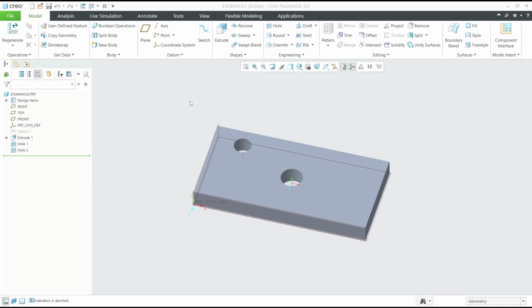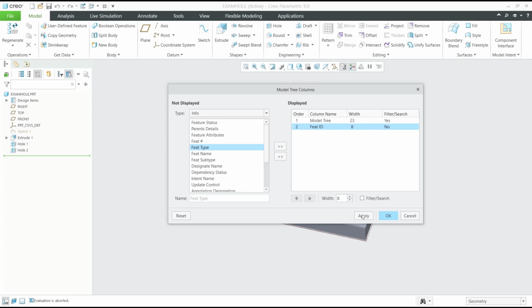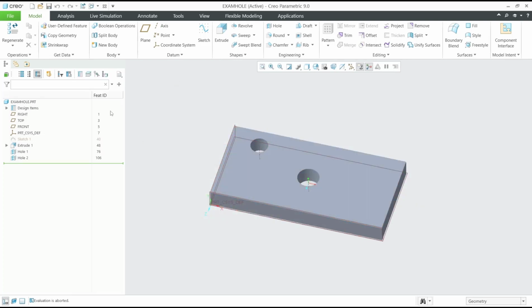To search for feature ID in Creo, you can go to Model Tree Columns, click on this icon, and then in here you can add more columns. For example, you can set it to Feature ID, and you can drag to move it, and then click Apply. So to be sure of the feature ID for, like, this hole 76 or hole 2, 106.